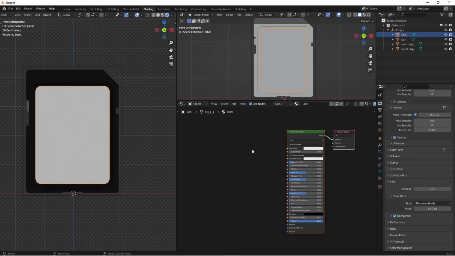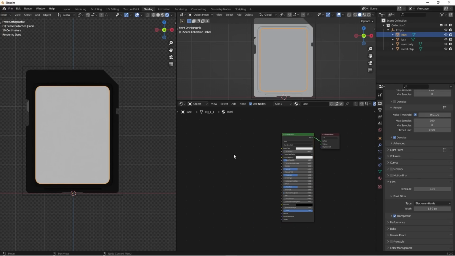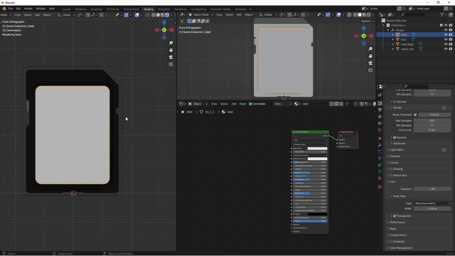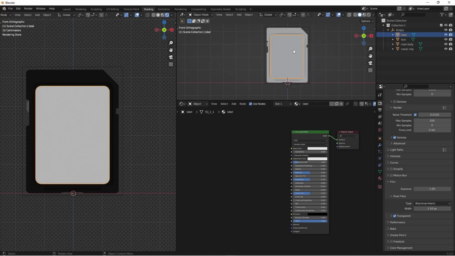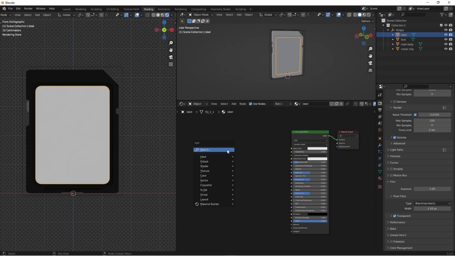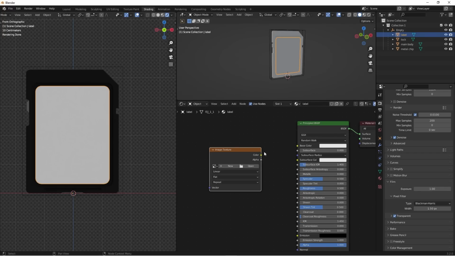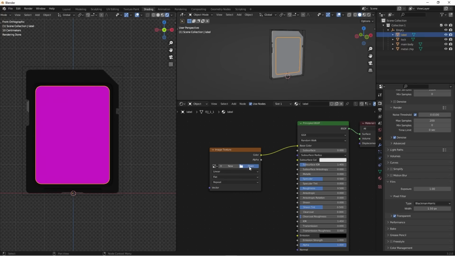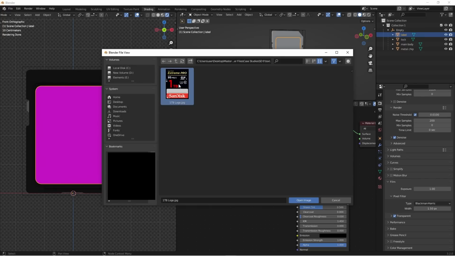And next, we are going to load in an image texture. I'm hoping by now you feel very comfortable creating the texture on your own and are familiar with the process. We're going to do Shift A to search image texture, and then connect this color to this base color, open the image texture, select this logo and hit open image.